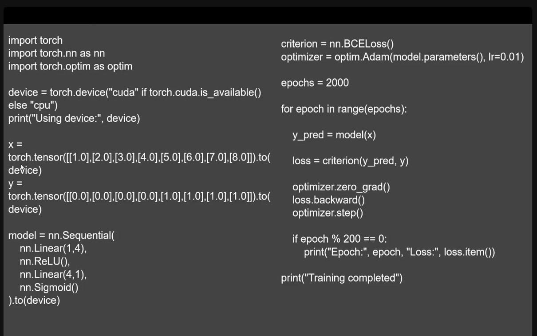Then I have x is equal to torch.tensor. A tensor is a type of data type that is accepted by these ML and AI models. They do not accept simple vectors, they only accept tensors. And .to(device), so I'm sending it to whichever device I'm using.